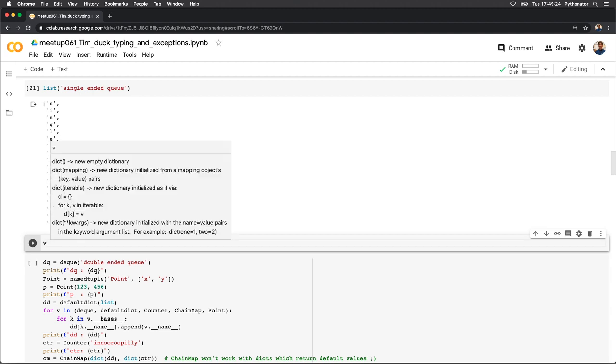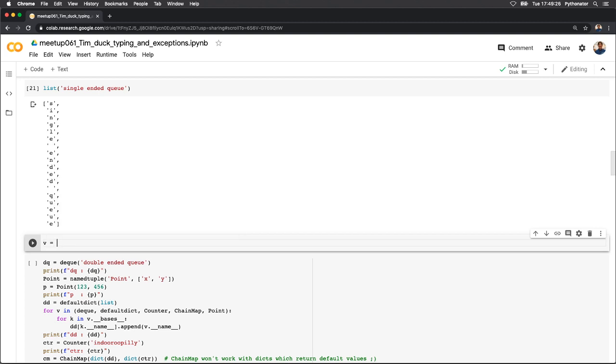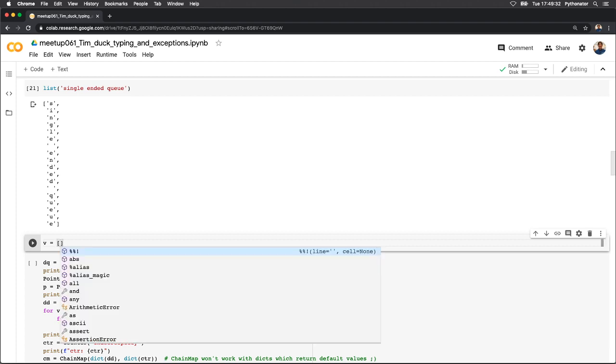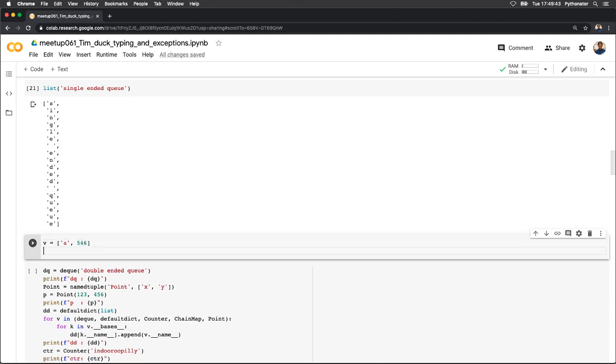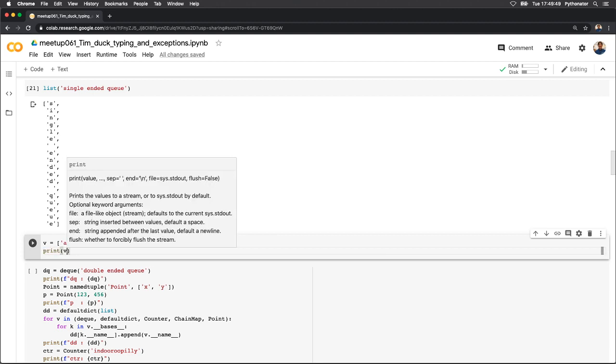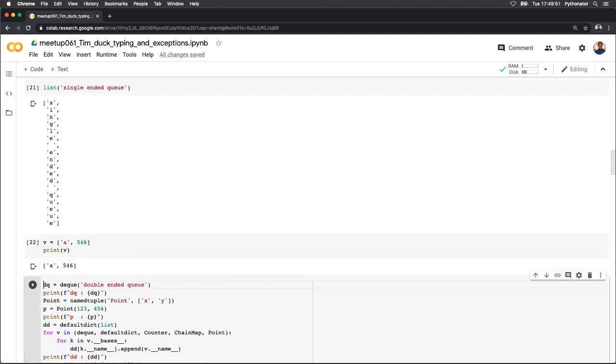So if V is equal to my... what's a good example? Well, we'll do a list. Okay. And then if I want to print that, this is going to give me the same. Yes.